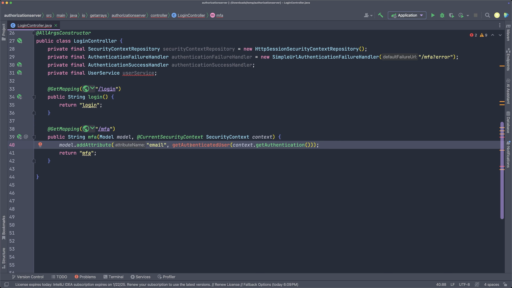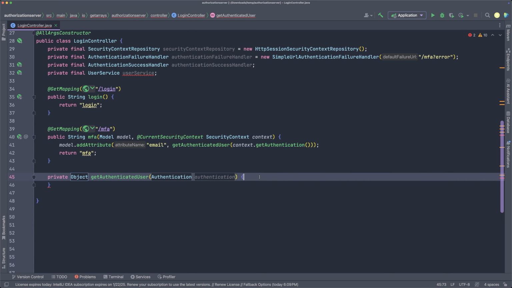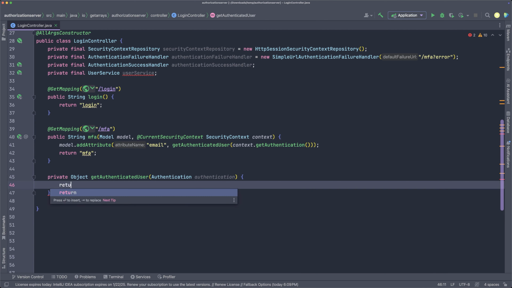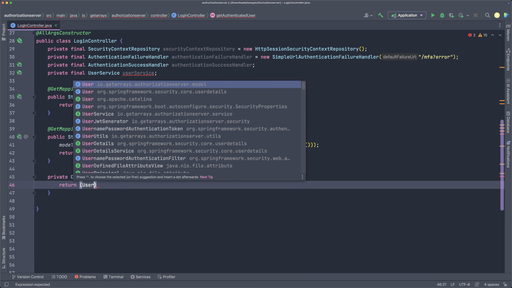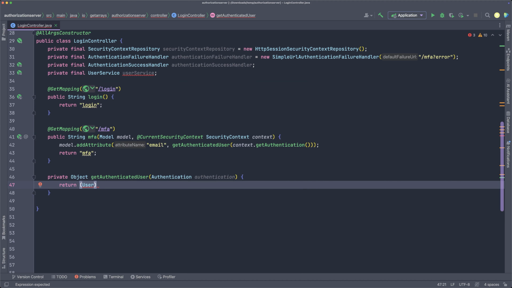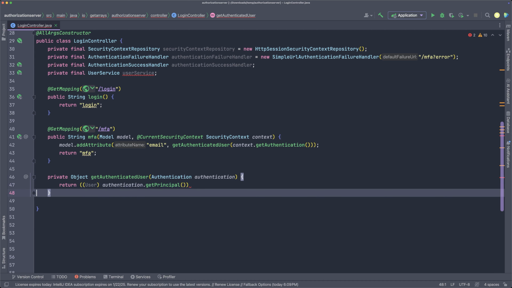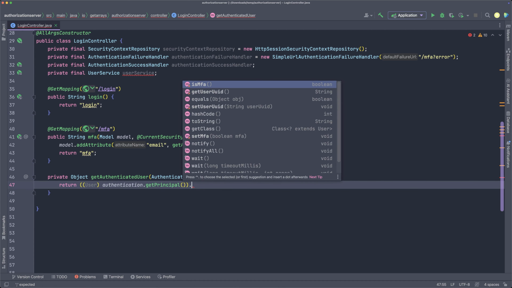Okay, so now we can define this method, create method, and all we're going to do is just return. First, we're going to cast it to a user. So our user coming from our model, and then we're going to say authentication dot get principal, and we're going to put all of this in parentheses so that we can access the properties on the user.